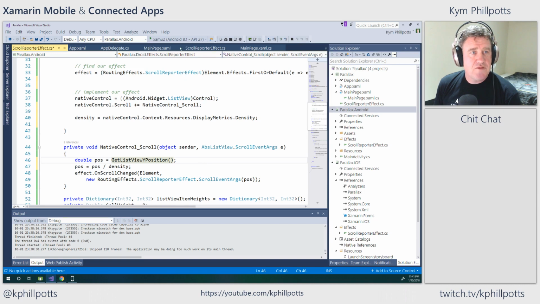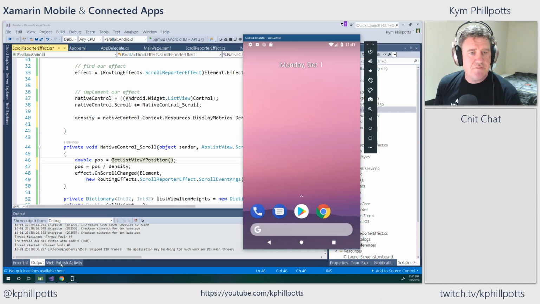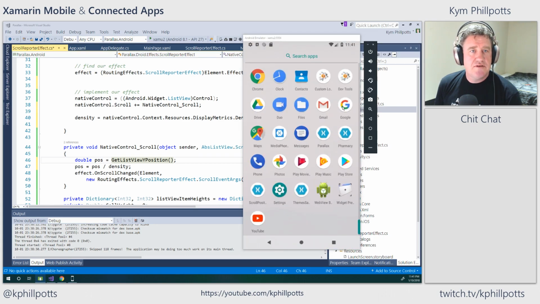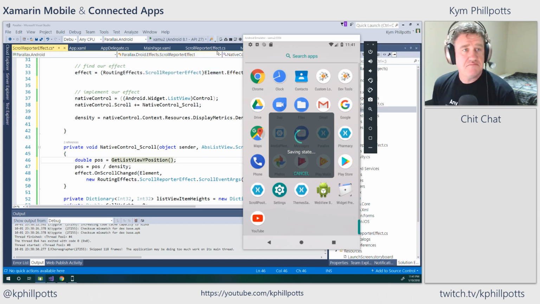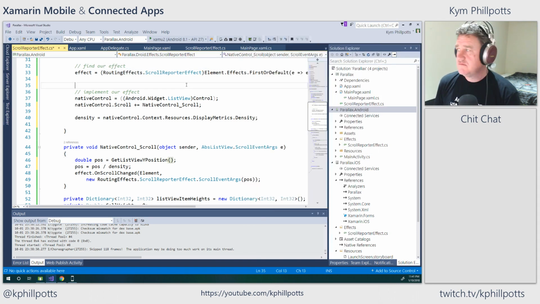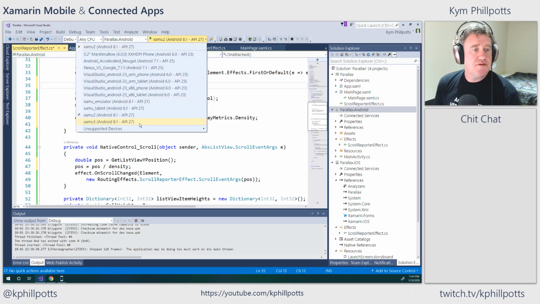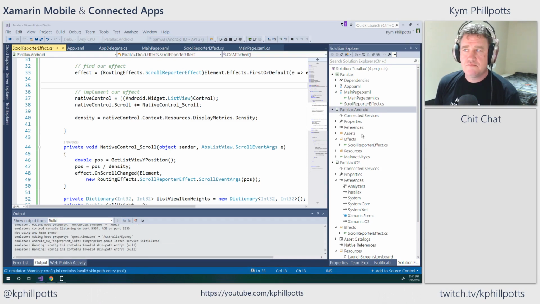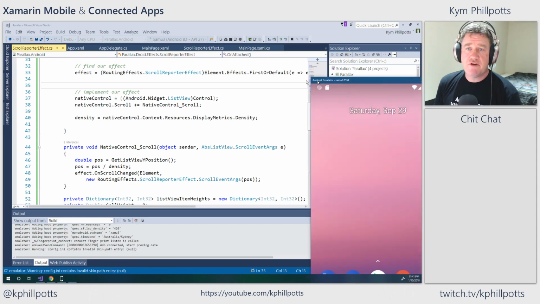All right. This simulator feels a little bit laggy. Yeah, the simulator's toast. I'm using the new Hyper-V simulators. Let's go and spin up a different one. The good thing is they're really fast to load.